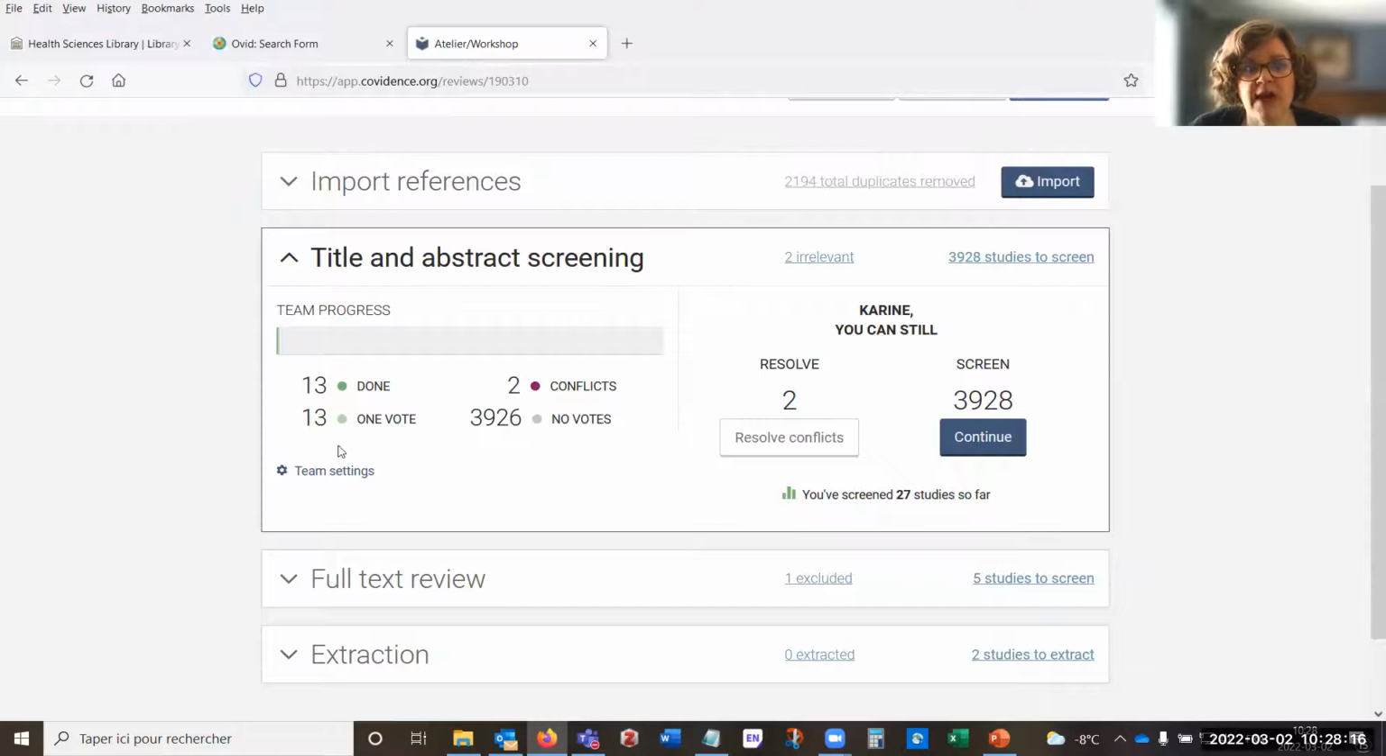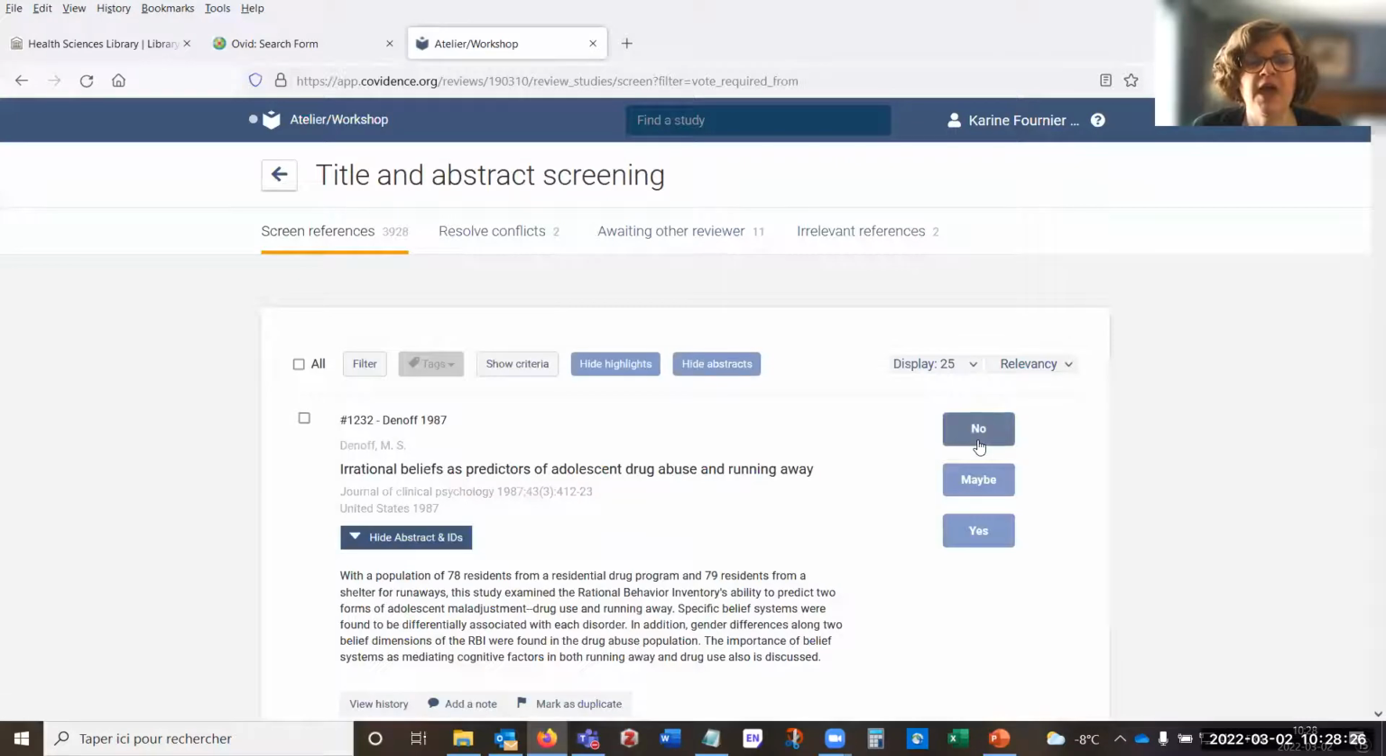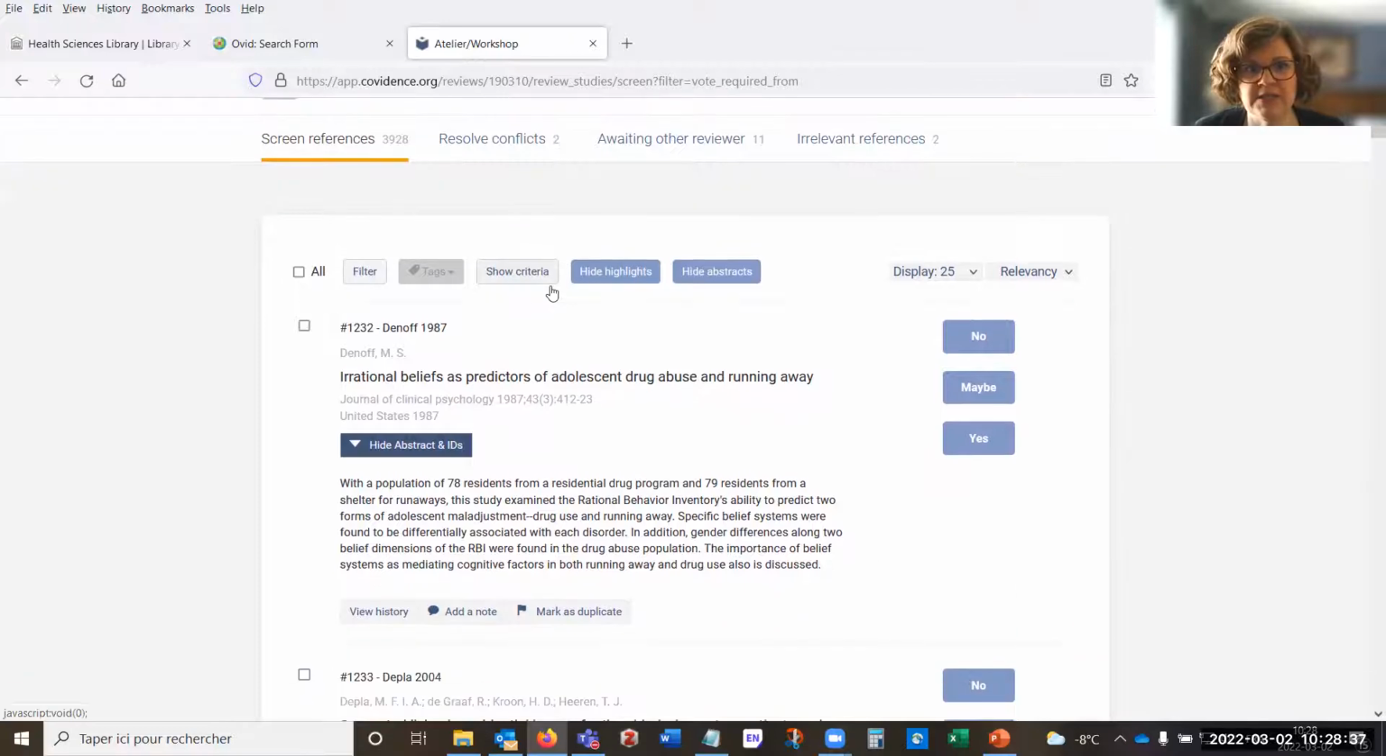Once you have imported all those references, then you start the title abstract screening. To start, you click the button continue from this screen. Okay, so I'm going to spend a few minutes explaining what you are seeing here. It brings you by default to where you will be doing the screening. And basically what you do is that you vote. So for this abstract, I would have to vote yes, no, or maybe.